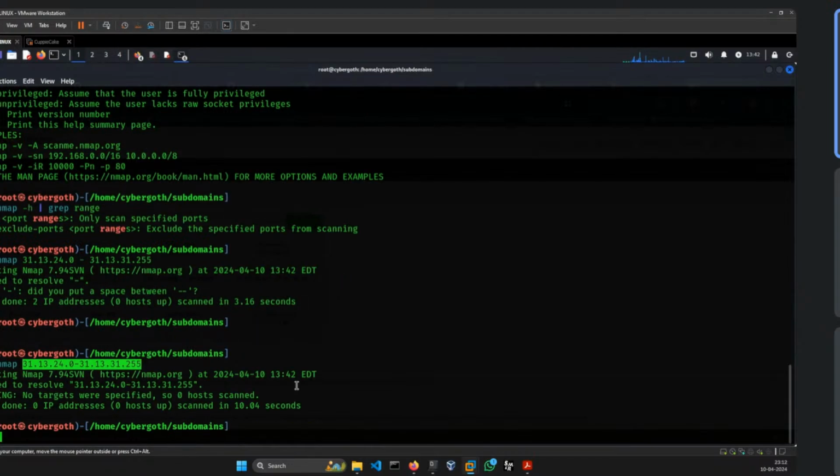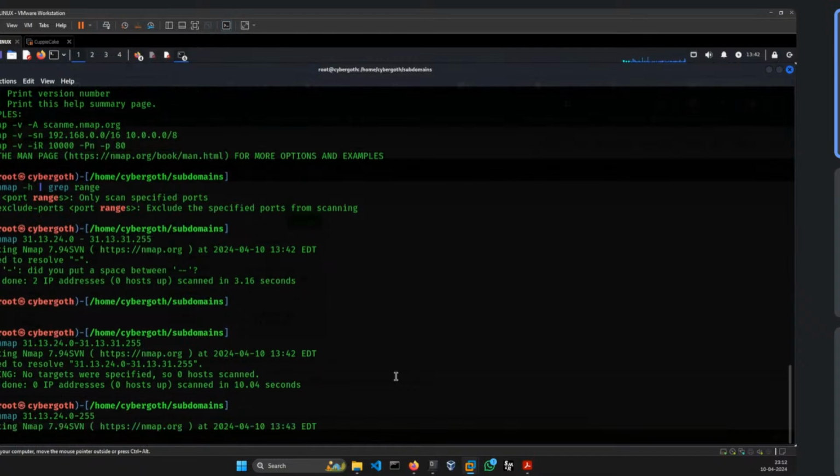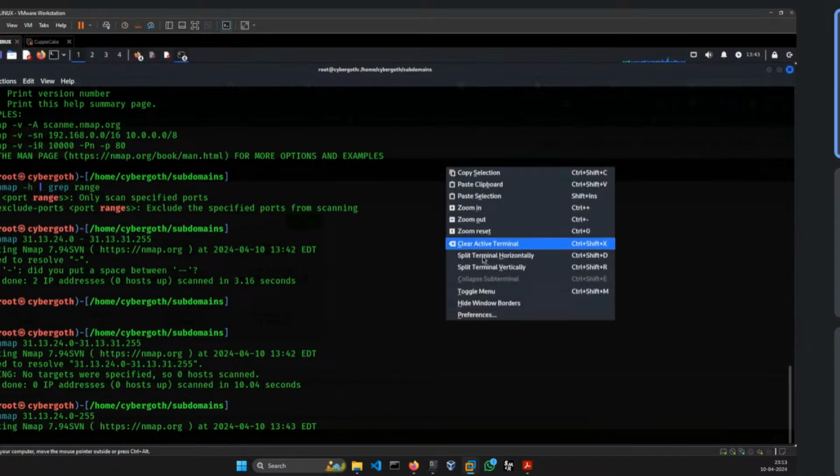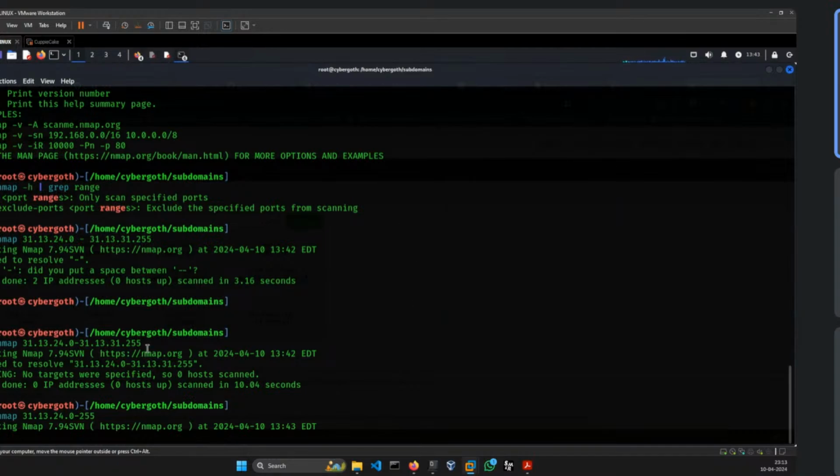And this will take a very long amount of time. See, no target specified, so no host scanned. So this way you cannot do it. What you have to do is take one subnet at a time, 255. Let's see if that works or not. We will cover more on nmap in tomorrow's session, because tomorrow's session is dedicated to nmap only.